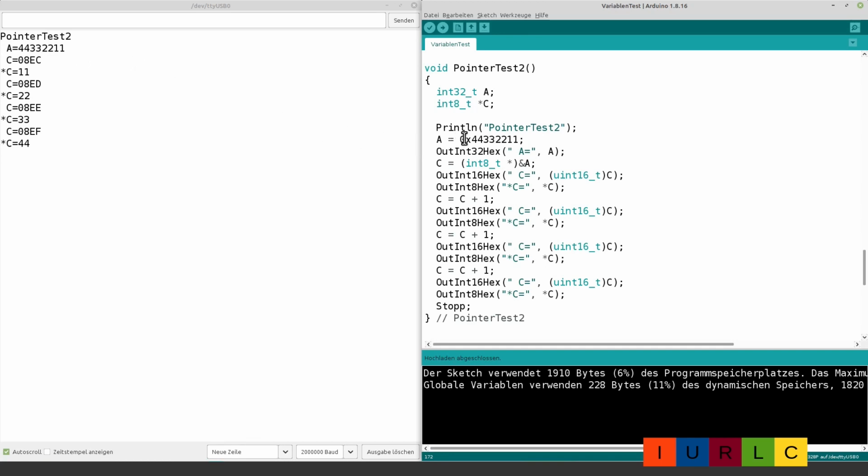Then we load the hex value 44332211 into the variable a and output the message a equal and the 32-bit integer value in hex format of the variable a. And we see a equal 44332211. Then we load the address of variable a with type conversion into the pointer variable c. We output the message c equal and the 16-bit value in hex format of the pointer variable and the message asterisk c equal and the 8-bit value in hex format of the variable where c is pointing to.